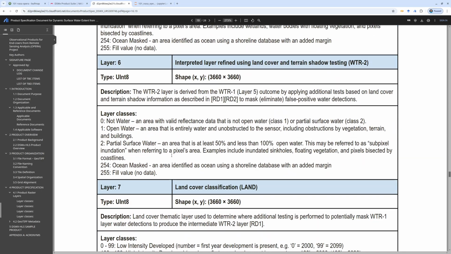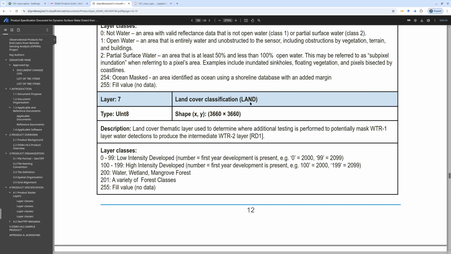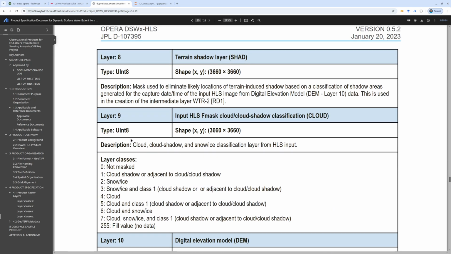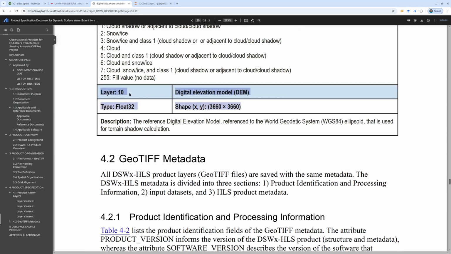I think the one that will be useful is, for example, land cover classification. So if you need to see some of the land cover, you can utilize the European Space Agency WorldCover data set, and also the last one, the DEM. So sometimes if you need a DEM, you can also load that data layer.